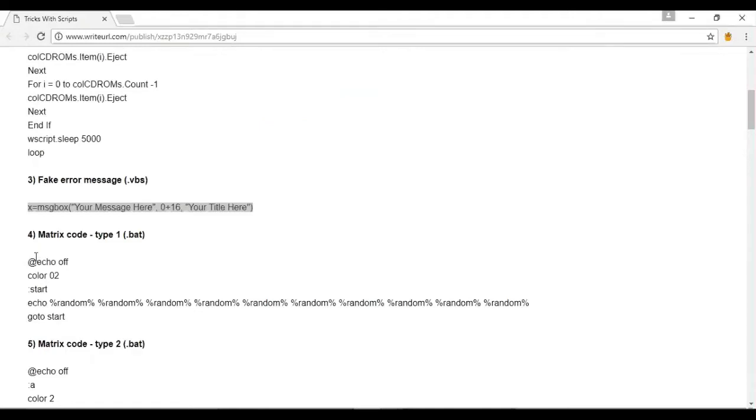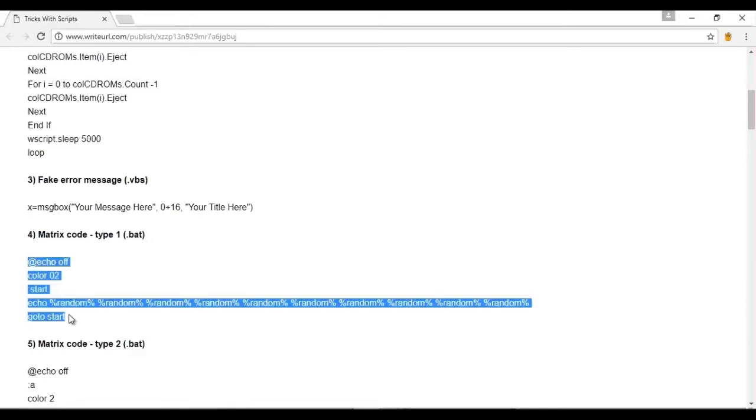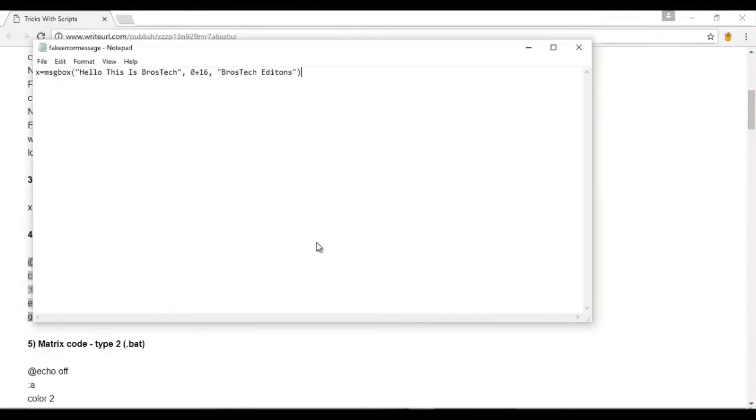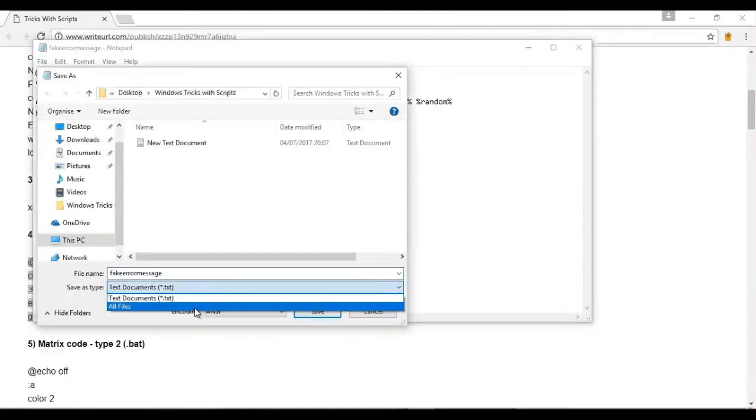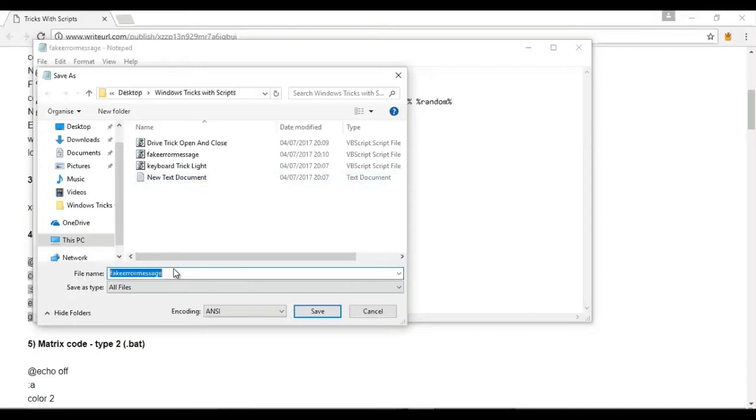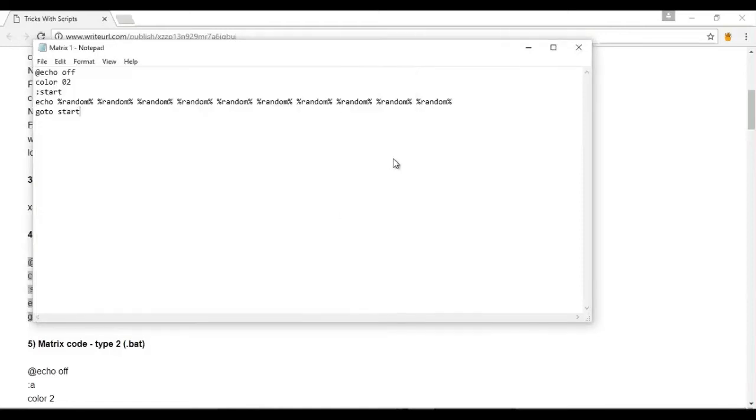The next trick is the Matrix code type 1. It's a bat file. We have to change it. How we will save: just copy it, paste it on a text document, save it. Set the name you want. I will save it as matrix 1, and don't forget to add .bat to that file.